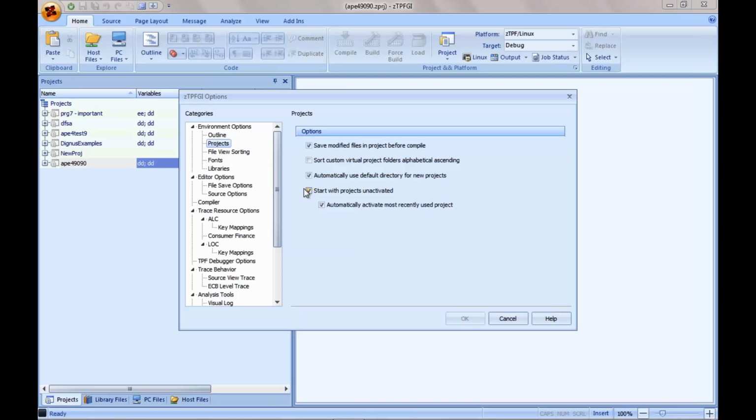So why did we put in this feature, start with projects inactivated? Well, if you've got a lot of projects, even more than I do, there can be some wait time when you're starting up zTPFGI, and you may want to get started faster, and you find that the projects activating, opening and filling their contents, actually kind of gets in your way. So also if your connection is not especially fast that day, the problem could be even worse. So it's really a performance issue.